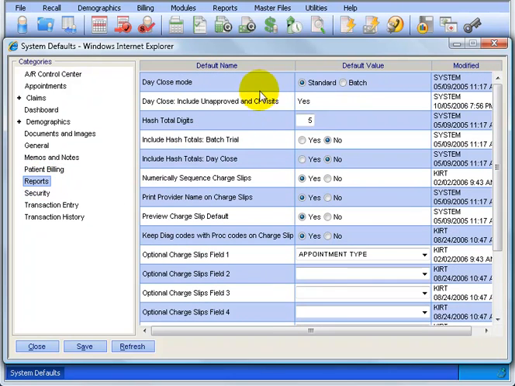Reports. Day close mode. Standard or batch. This is covering two things. When you close your day, you can generate certain reports, and after you close your day, it resets them back to 0 so you can balance at the end of each day. Second note is that you cannot submit or generate any claims if you don't close your day.